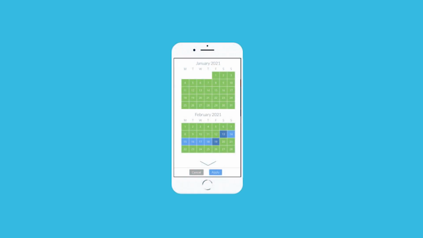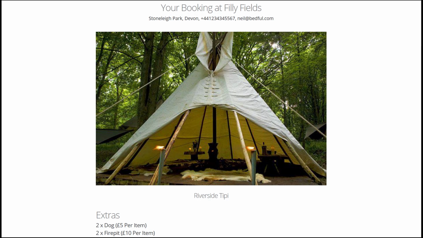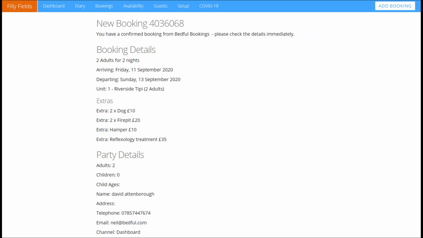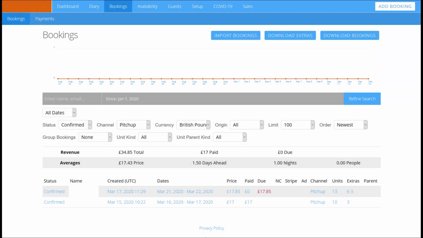Guests booking through Bedful can use any device to book seamlessly from your website with a responsive booking flow optimized for mobile. The process is clear and quick, with secure card payments taken through our PCI-compliant secure payment processor. Once a booking is confirmed, guests are sent a confirmation email and an email alert is also sent to you for all new website bookings. The bookings are automatically added to your Bedful dashboard, along with bookings from any other integrated channels.